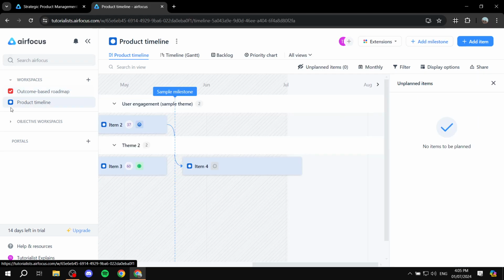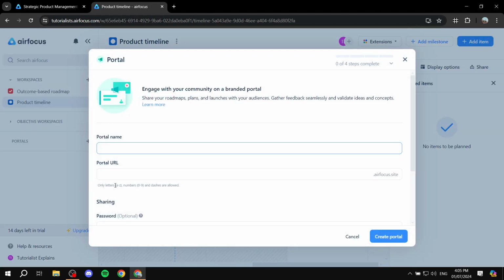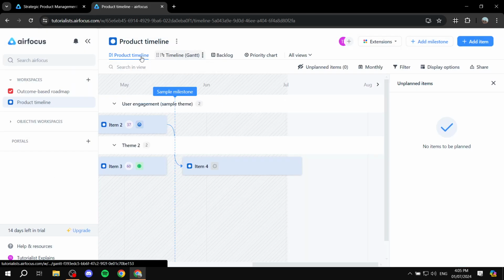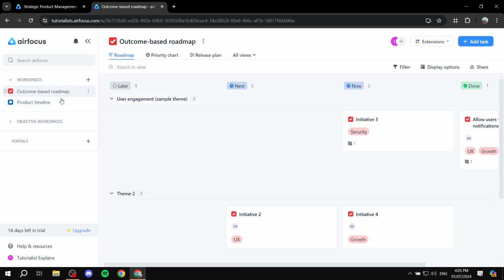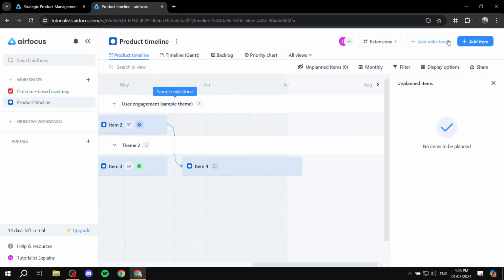So you can just go ahead, manage your workspaces. You can also create groups, which is going to be helpful in categorizing certain aspects. You can create portals, which is also great, so you can just go ahead and fill those in. And basically, I believe for the time being, this is how you would want to manage your Airfocus. You can also add milestones in the timeline.